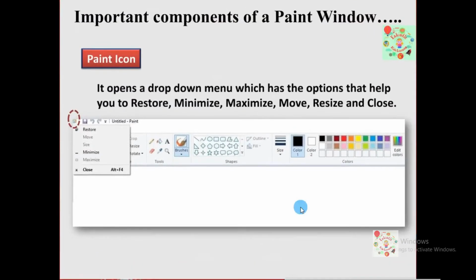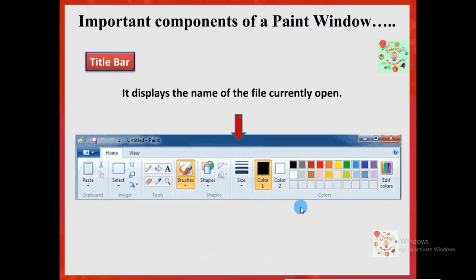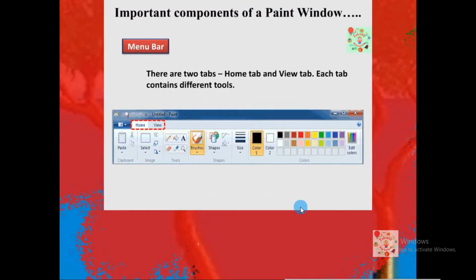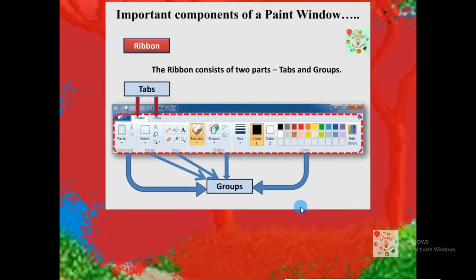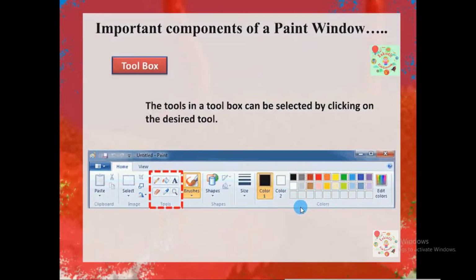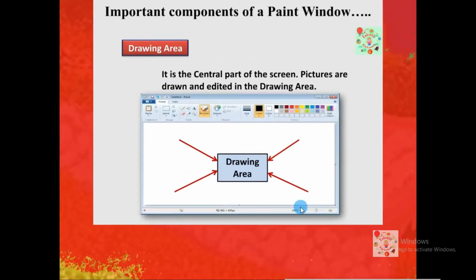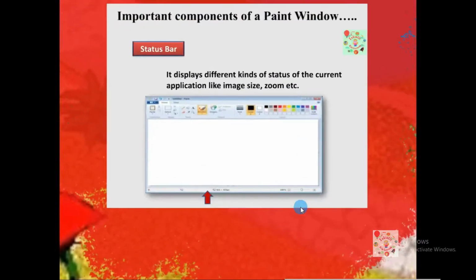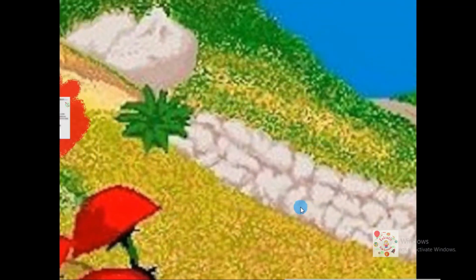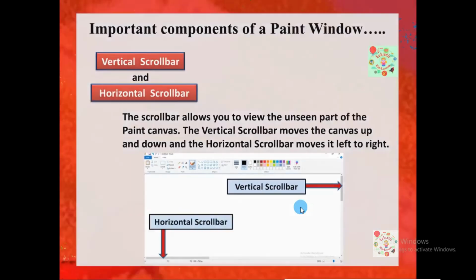First one is Paint icon, followed by Quick Access toolbar. Then comes the title bar, then comes the menu bar, followed by a ribbon. Then comes the groups, toolbox, color box, drawing area, status bar, followed by vertical scroll bar and horizontal scroll bar.